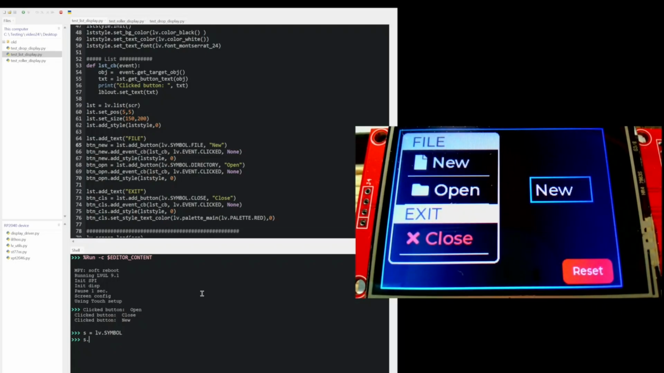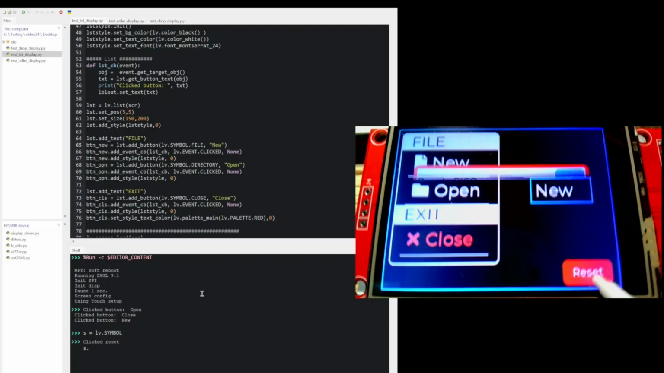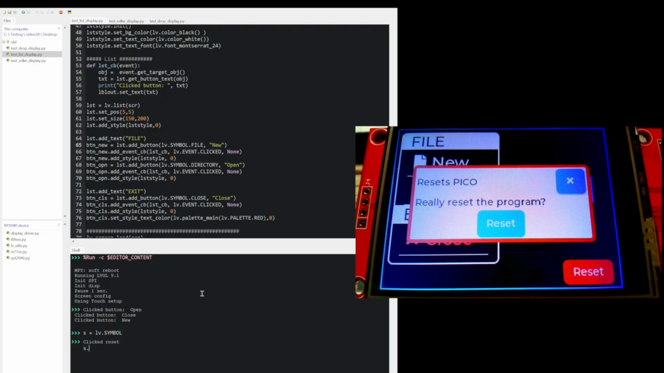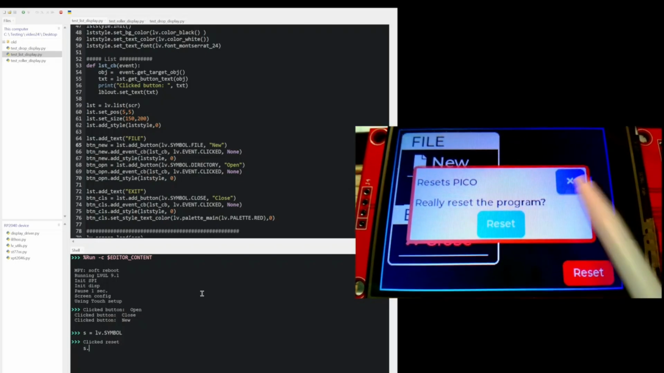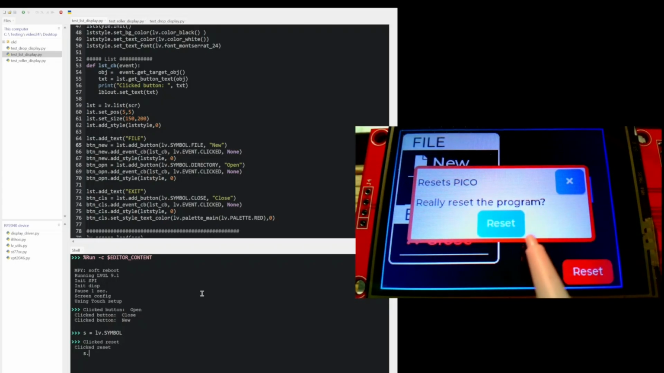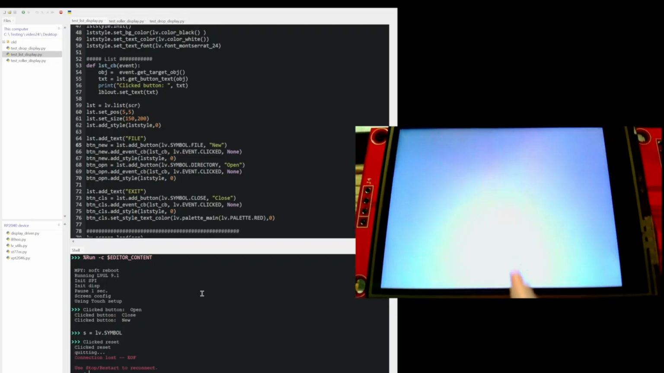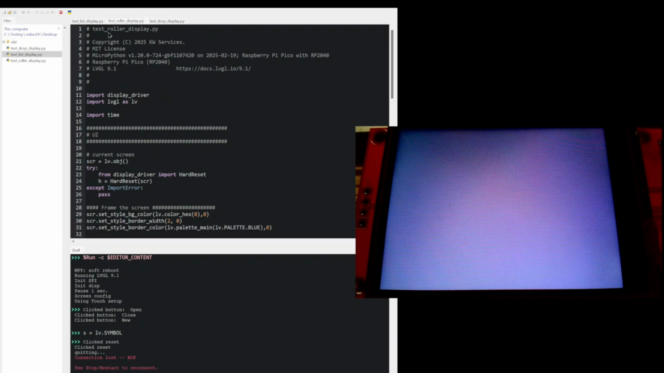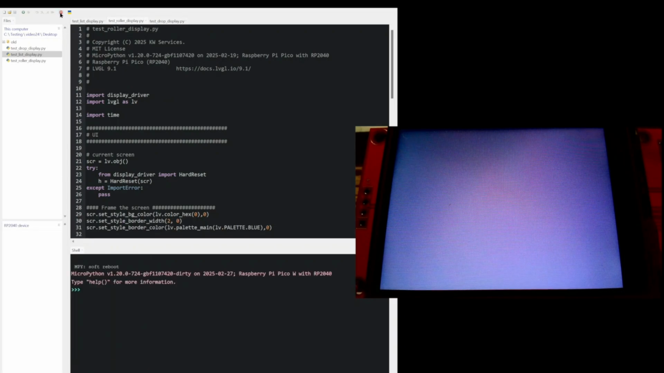Okay, let's press reset and load the next example. So when I press reset, I get the message box that we talked about, and I can either press X to clear it, or I can press reset to reset the Pico. Okay, I've reset the Pico. I'll select the next example, which is test_roller_display. I'll stop and run that example.